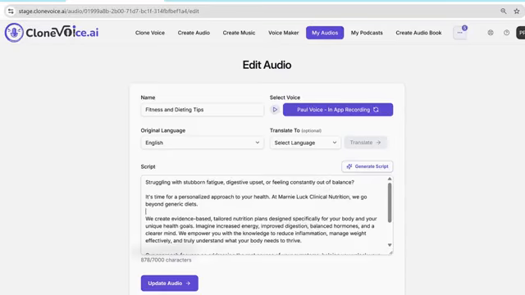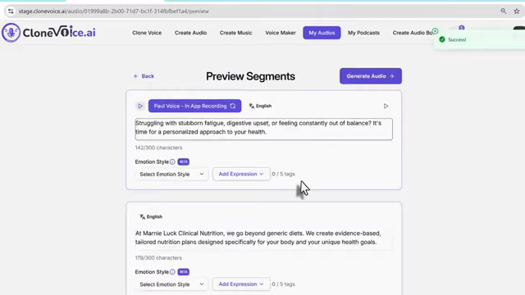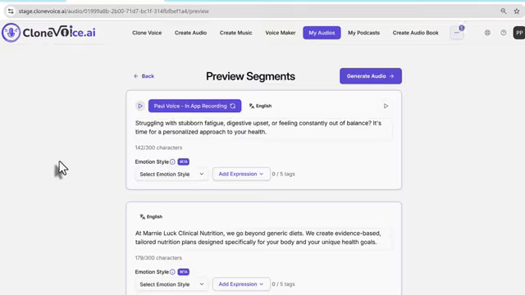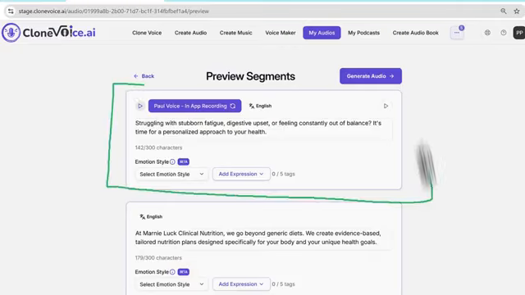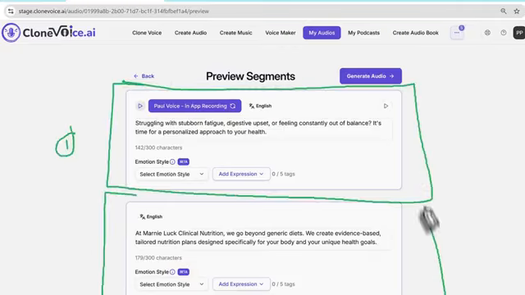Then you can go in here and update the audio, and boom, see how it goes into the next step. Now, this is the most critical part of the create audio section. This is a blocks-based system. You have block number 1, then block number 2, and so on.